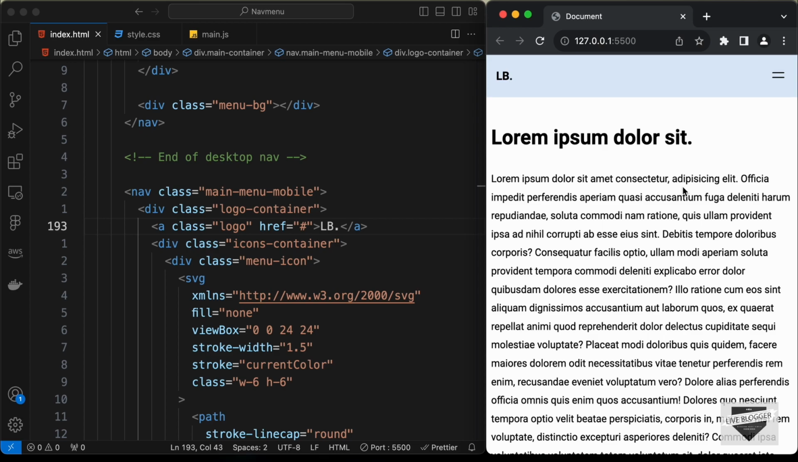Alright, so that's basically it for this video. In the next video we will add the JavaScript. So when we click on this menu icon, we want to display all the menus over here, and we need to display the close icon, and when we click on the close icon we want to hide the menu. So we will do that in the next video.